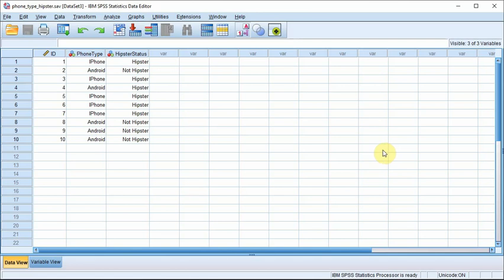Now both these variables are dichotomous nominal variables. They are categories to which you either belong or don't, and each have two values. We're interested in whether the variables are independent of each other. In other words, is there any relationship between the type of phone you own and whether you're a hipster?